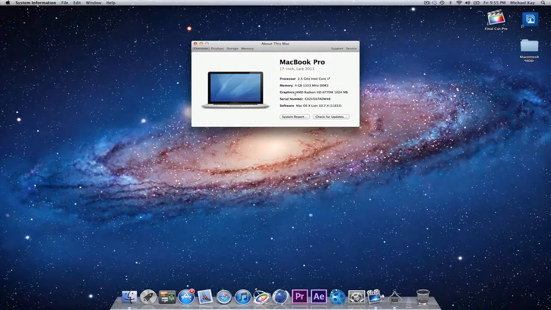I have not so bad specifications for this Mac. I have an AMD Radeon HD 6770M, so 1024 megabyte and stuff. It's not that bad.